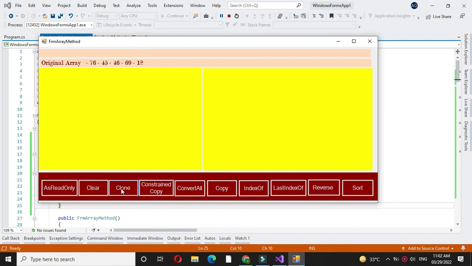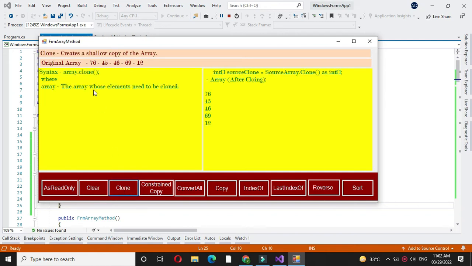Next we will execute the Clone method. Clone method is used to create a shallow copy of an array. General syntax is array.Clone, where array is the name of the array whose elements need to be cloned. Here we have defined another int array with the name source clone, and we have assigned the source array clone as an integer to this source clone. When we execute this, the data in the source clone is 76, 45, 46, 69, 12, which is the data of the original array, that is source array.